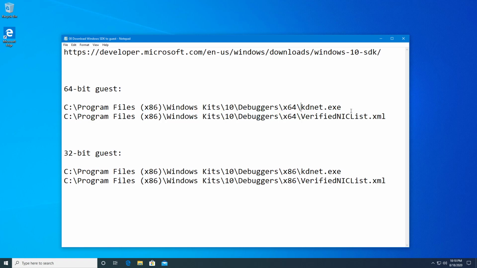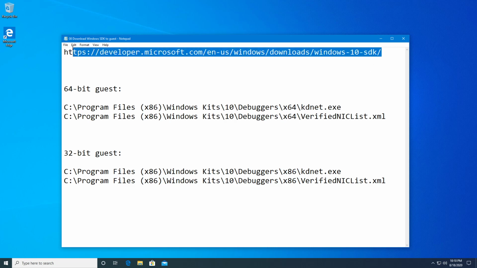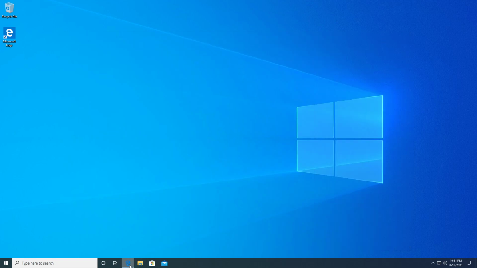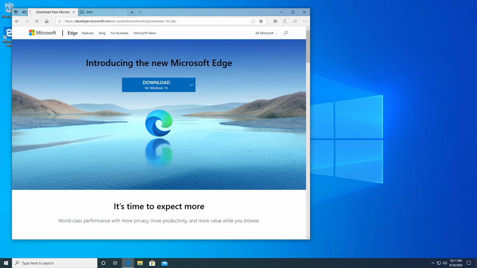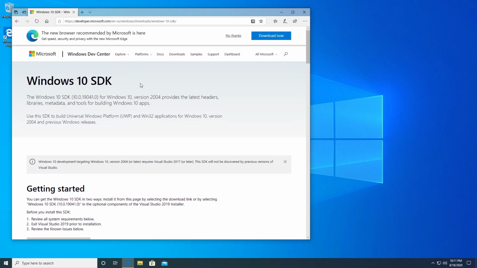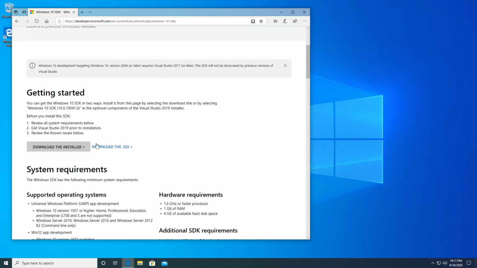Now, I don't know any way of just downloading them. The only way to get them that I know of is by downloading and installing this whole SDK. Now, this link will be in my blog, so make sure to go here, make sure it's Microsoft and not some other site. And well, let's download it right now. Just close all of this stuff. So again, you need Windows 10 SDK, download the installer, run it.